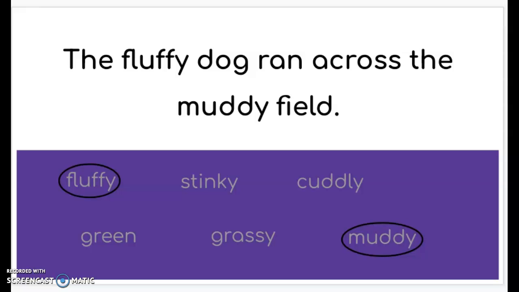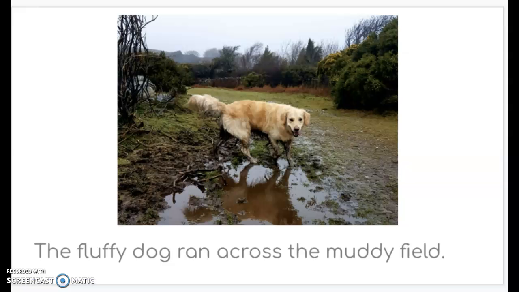So now I have a different picture. I don't just see a dog, I see a fluffy dog, and I don't just see a plain field, I see a muddy field, meaning I'm starting to picture maybe a bath time in the future for that dog, something like that. And this is now the image that I have in my head. So the fluffy dog ran across the muddy field. So we went from a more simple picture, more simple sentence, to something that was a lot more creative, something that brought a lot more images to our mind, and that is why we use adjectives in sentences.